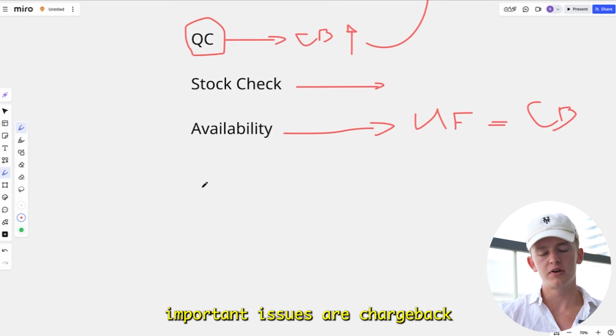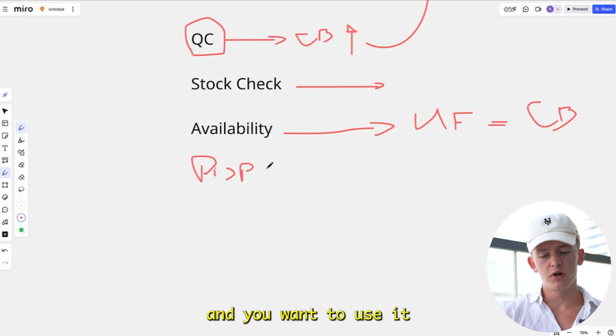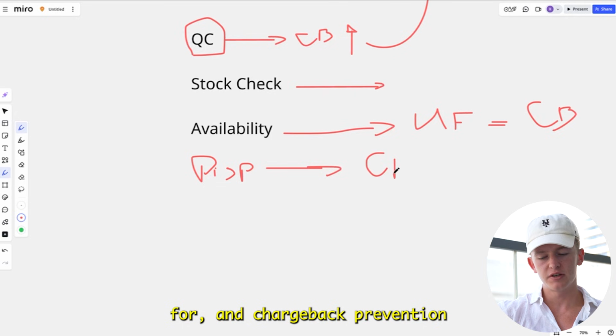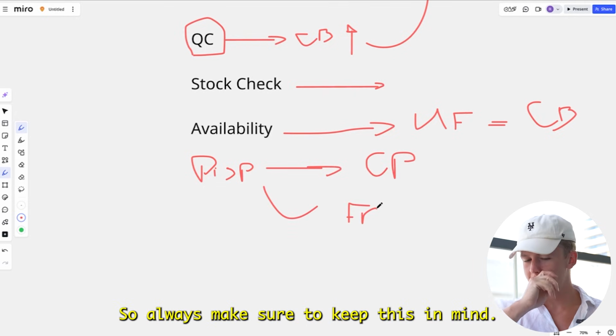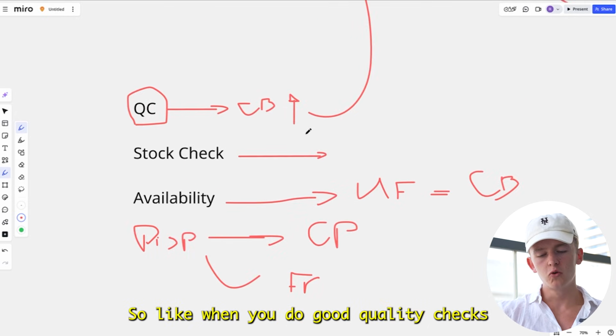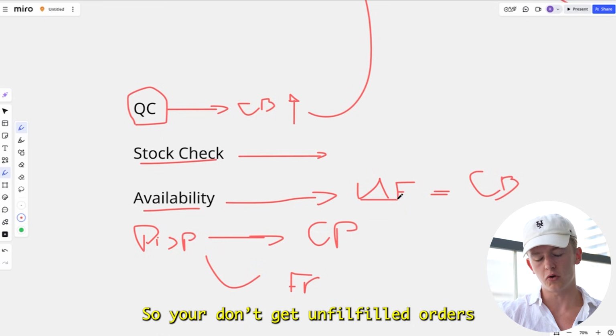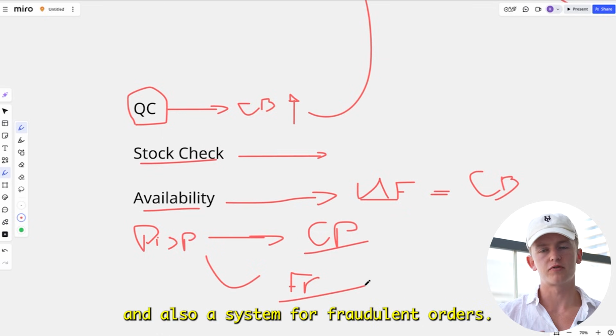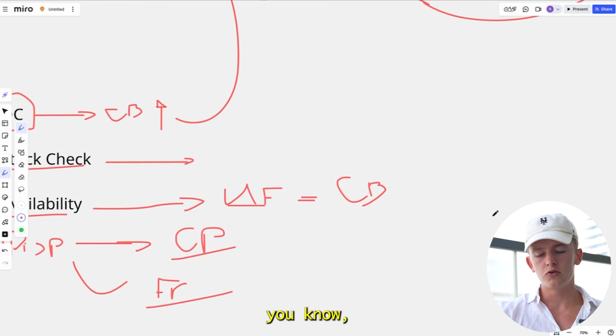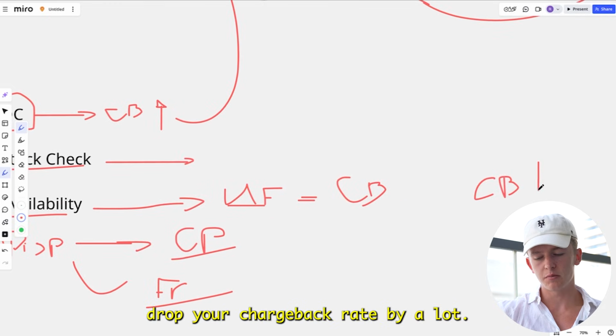What's also really important is to use a chargeback prevention system. So use Disputifier for this. You want to use it for chargeback prevention and also for fraudulent orders. So always make sure to keep this in mind. When you do good quality checks, have the stock checks and availability, so we will not get unfulfilled orders, and also a prevention system for fraudulent orders, this will already drop your chargeback rate by a lot.